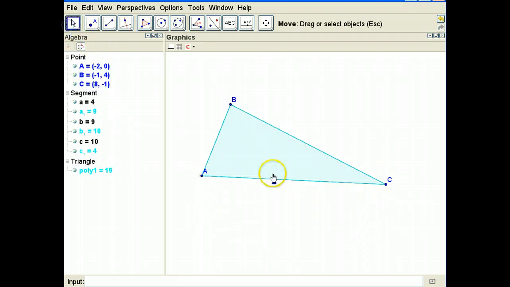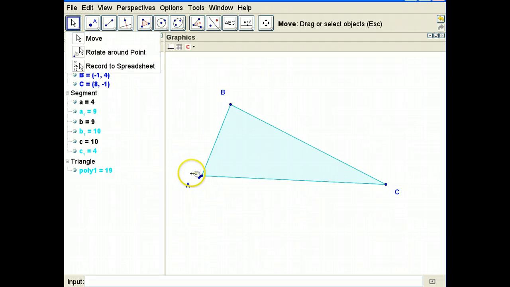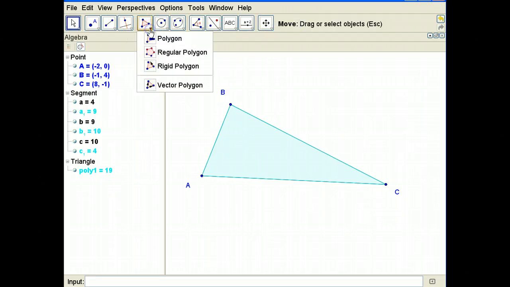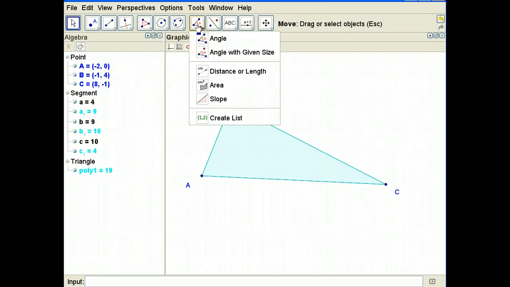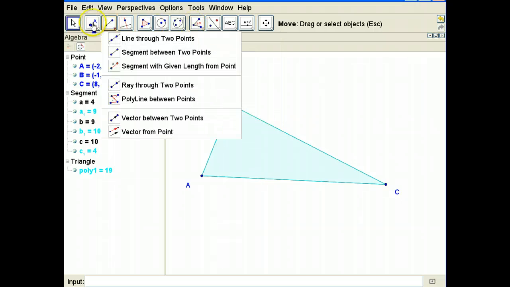Okay. From here, what we want to do is the in-center is created from angle bisectors. So for each one of these angles, we're going to have to bisect each one. So to do that, we do have an angle bisector tool. It's under the angle tool. I'm sorry, no it's not. It's under, where is the angle bisector?